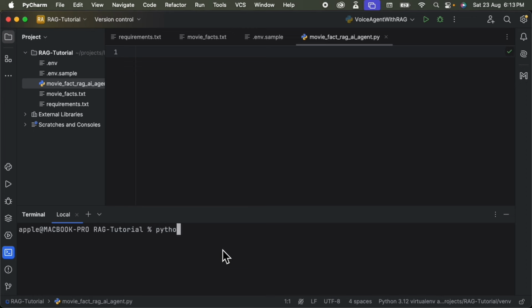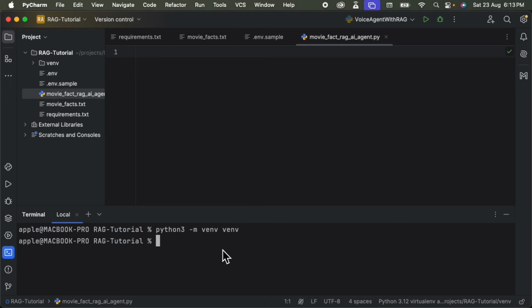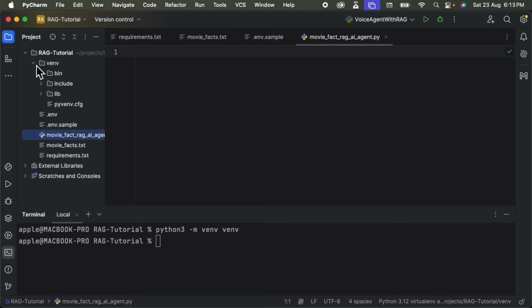How are we going to create it? Simple, use the command python3 or Python, whichever version. Python 3 is the preferred version. Python3 -m venv and then the name of your virtual environment. I'm going to name it venv. Let's wait. I think it has created a virtual environment for you.